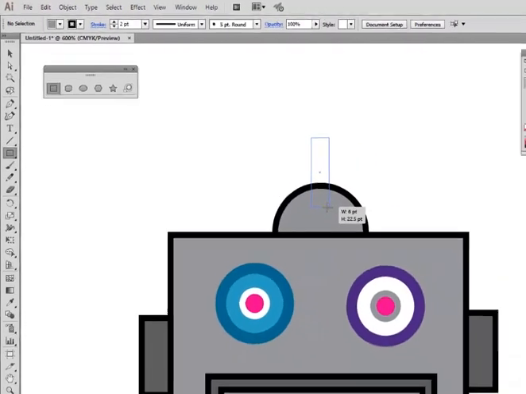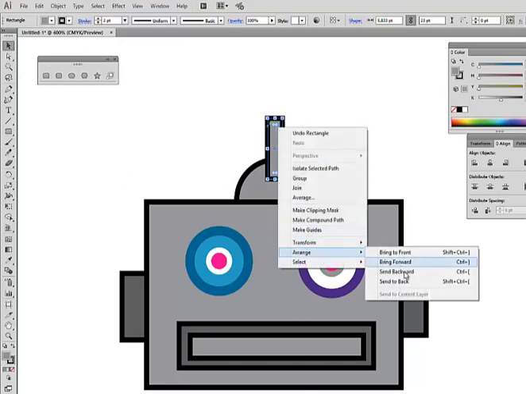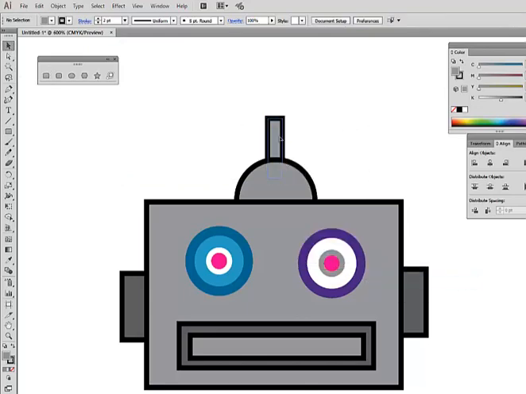I will pick up another rectangle, right-click and choose option Send to Back. Hold button Shift, I will draw another circle and fill it with bright red color. I will make it a bit larger.